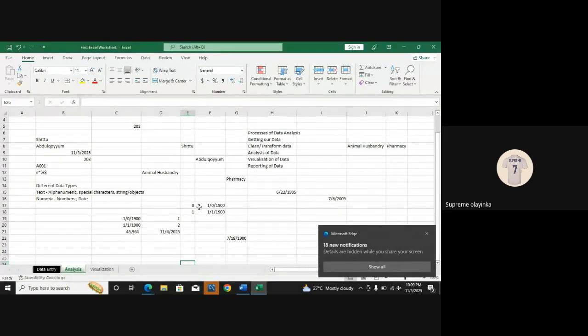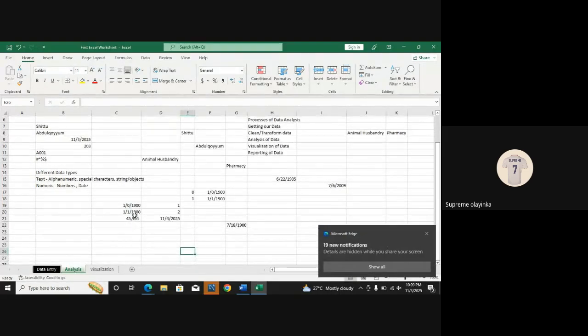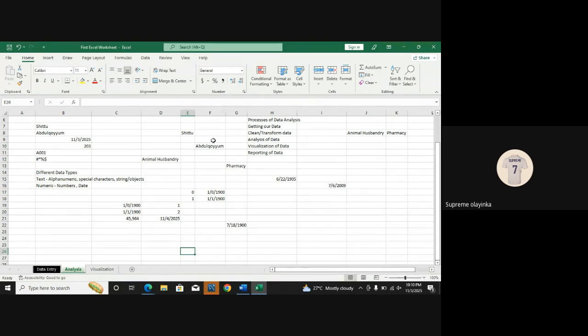So yeah, that's where we'll be stopping tonight because we've actually discussed a lot. We discussed the process of data analysis and different data types. You have the text and numeric. Under text, you have alphanumeric, special characters, and strings or objects. Under our numeric data type, you have the numbers and the date, and I showed how to format the date. Majorly, we looked at this number section, and this is where we call it a day.